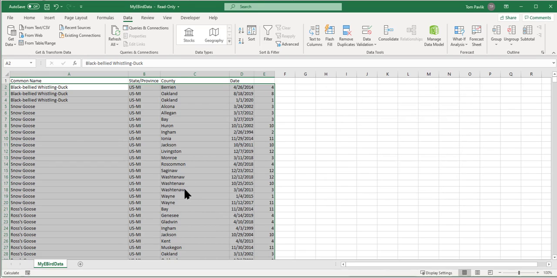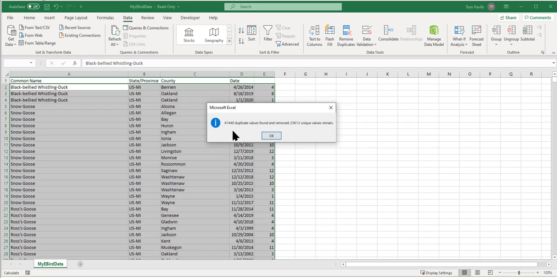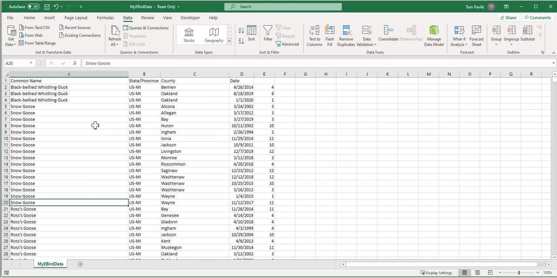Once I do that, I'll hit OK, and Excel deleted a whole bunch of rows, like 2/3 of my rows. Not surprisingly, because how many times have I recorded starling in my home county in the same month? Probably quite a bit. All right. At this point, we finally have the data that we want to analyze for our requirement anyhow.